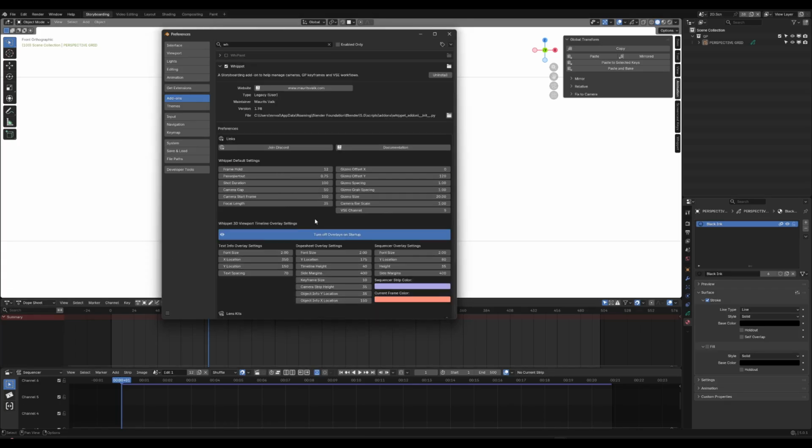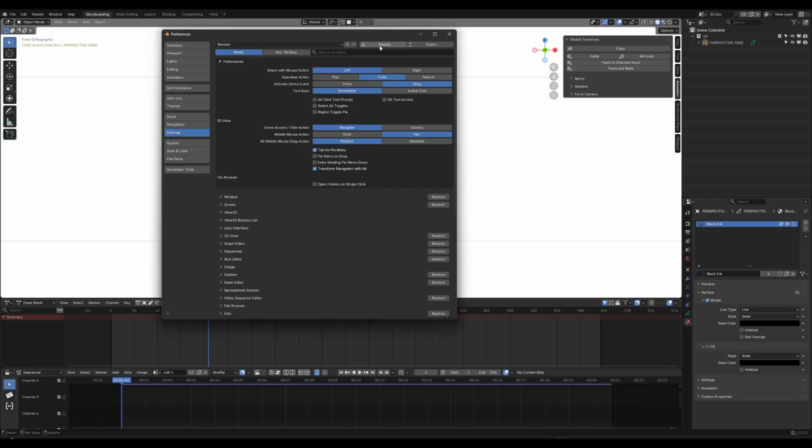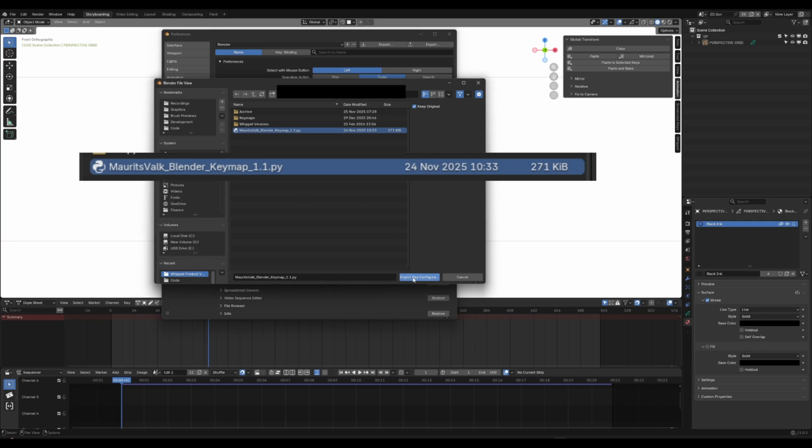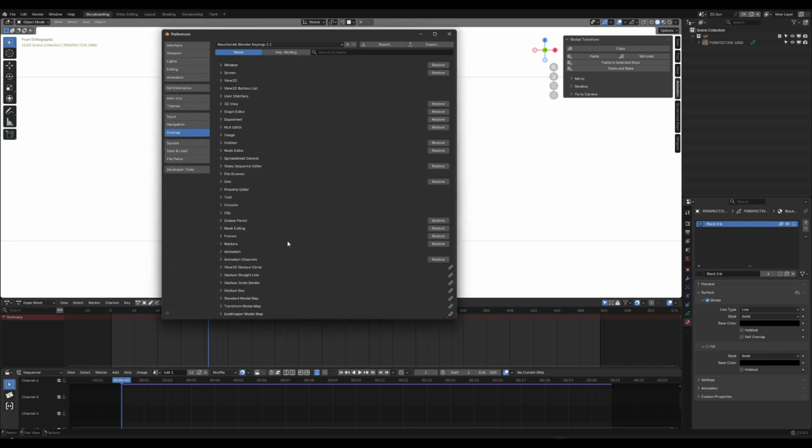To fully leverage the Whippet add-on, you'll want to use shortcuts inside the zip file that you get when you purchase the add-on, or if you download it from the versions webpage on my website. There will be a Python file that has my keyboard shortcuts mapped to it, and you can import that. If you go over to Keymap and then select import up here, you can navigate to where you saved it out. I'll hit the Keymap, and then when you import it, it'll show up like this, and then here at the top you'll see my name with the Keymap and the version number.